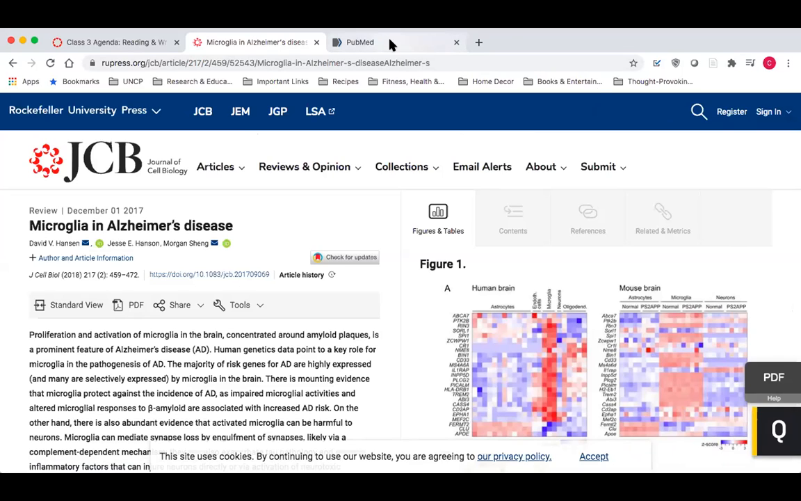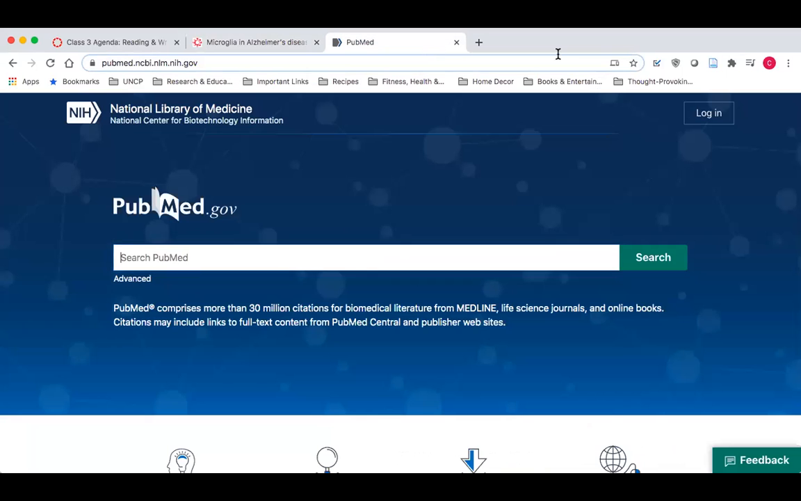Now let's look at the difference between Google Scholar and PubMed. So PubMed, again, I'm going to put this in the chat for you guys so you can click on the link more easily. PubMed is put out by the National Library of Medicine. It's part of the National Center for Biotechnology Information, which is a part of the National Institutes of Health.